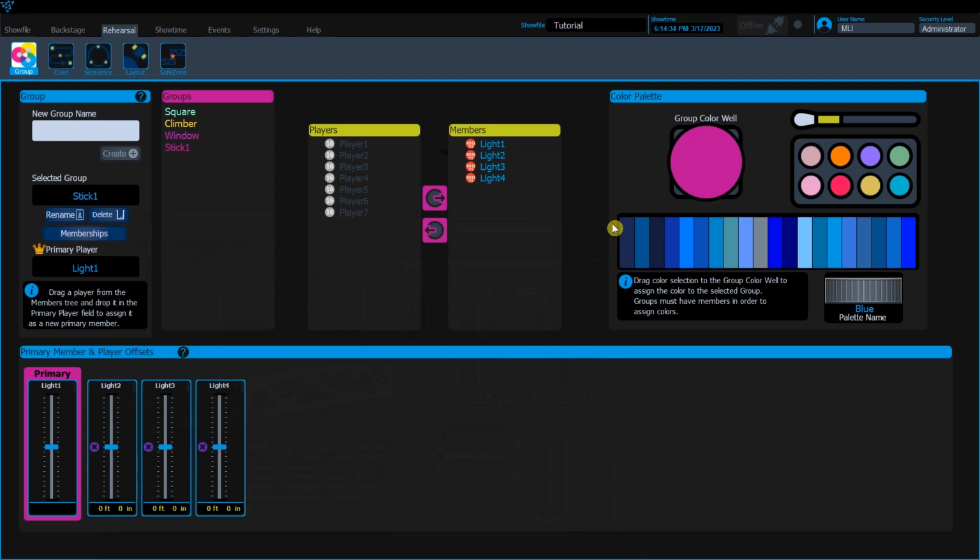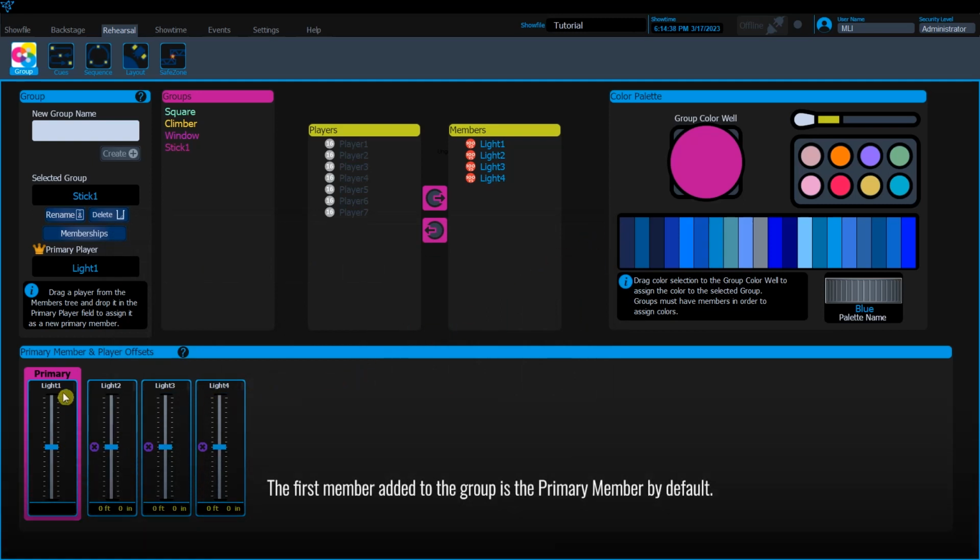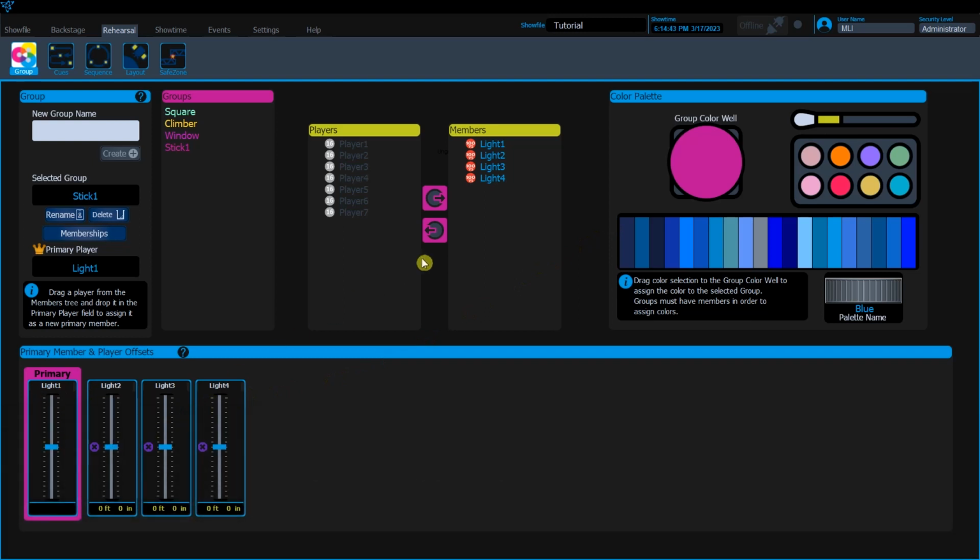Adding offsets is easy to do in Talos. Here we see the primary member is Light 1. If you want to assign a different member, you would simply drag and drop the member from the member tree into the primary player field, which is located on the group panel. I'm going to make Light 2 the primary member.